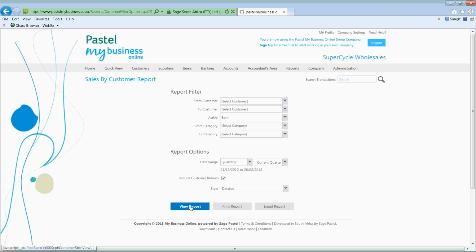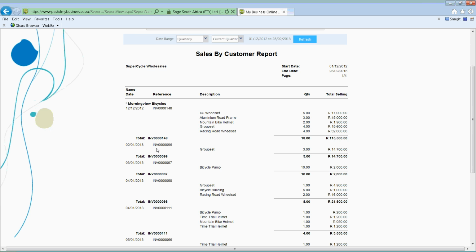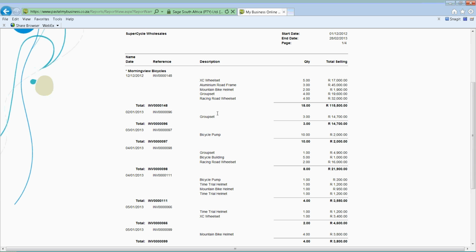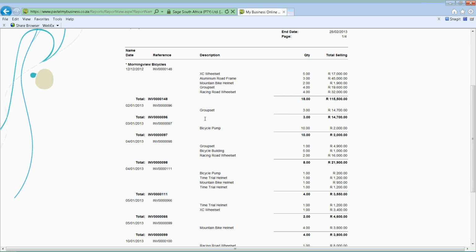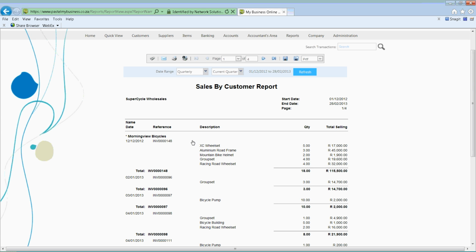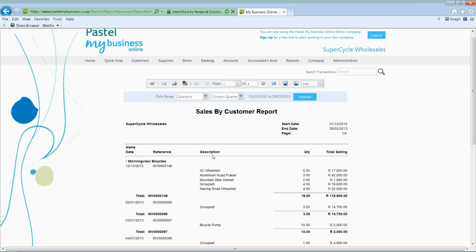I will then see my customer and all those invoices, and also what is the certain thing that I might have invoiced them for. So I'll see that certain invoice, and those are the items. I can then see my next customer and also what they purchased, what was the invoice, what was the value, and so forth.